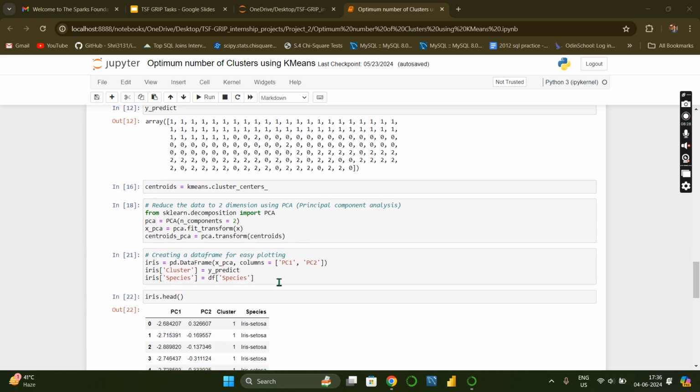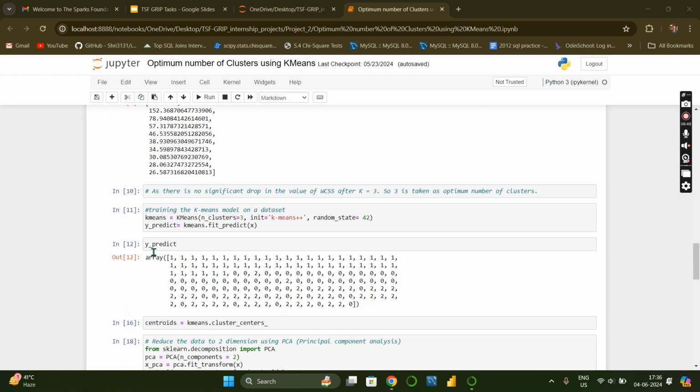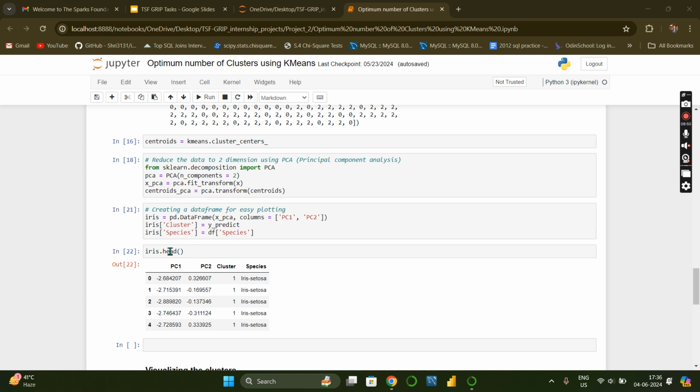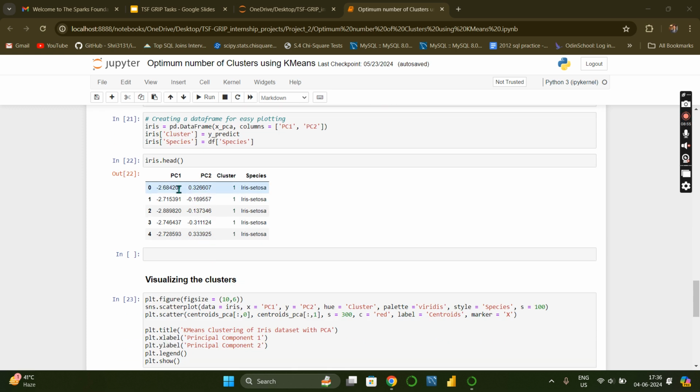After that, I create a data frame for easy plotting, so pd.DataFrame of the X_pca value that we got here in the previous cell, and for columns I have taken PC1 and PC2, just named as the columns. And iris cluster, I have created a new column in this iris data frame, and that is y_predict that we predicted previously here. And iris species, another column I have created, same as df species here. So again, the new data frame has PC1, PC2, cluster and species as the 4 columns here.